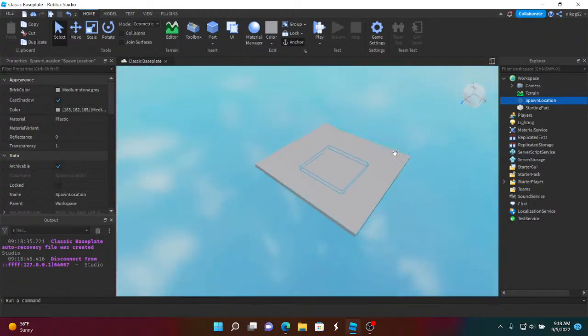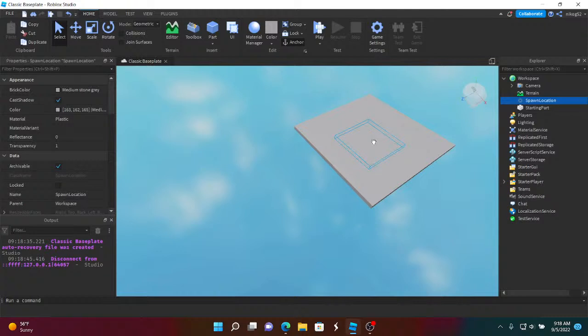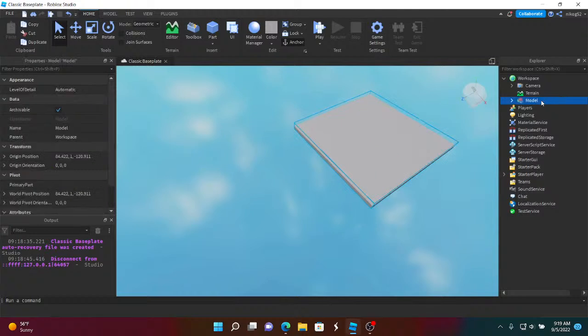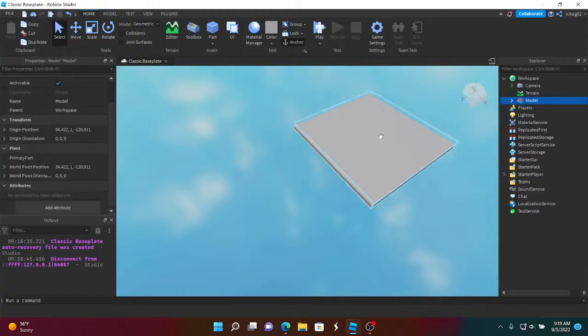Now we're going to be inserting objects that you can use for your game. This might be a little bit complicated. I'm kidding, it won't be complicated at all. But just so we can keep our game organized, we're going to hold down Control, or Command on Mac, and press G. And now it's a model. This holds both the spawn and the starting part.